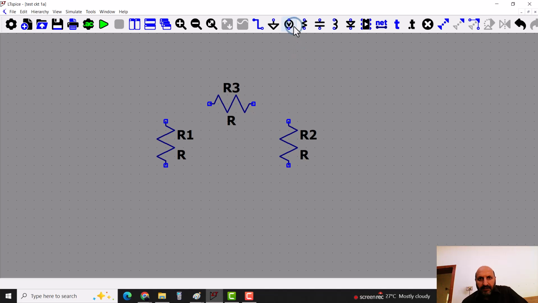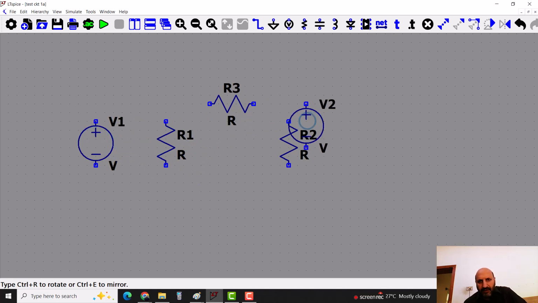Now I want to place a voltage source here. I'll just click a voltage source. It's obviously the left click, and I'll place it here. If you need another voltage source, you can bring it here, or right click or escape, it will disappear. Now I want to connect it.